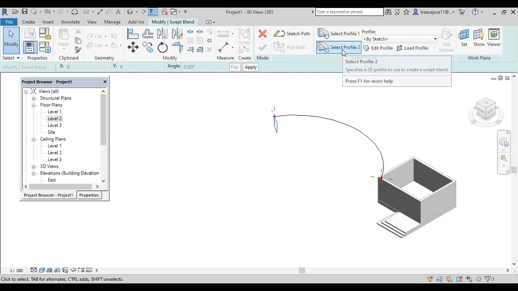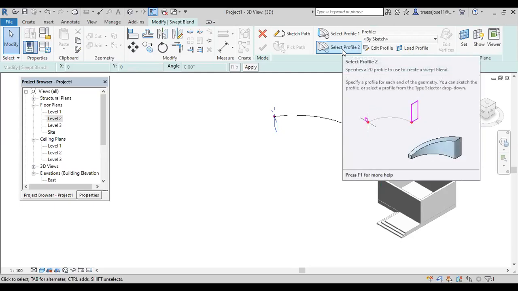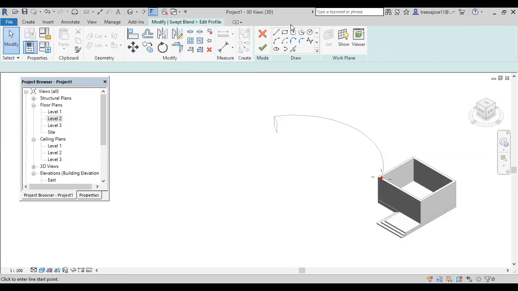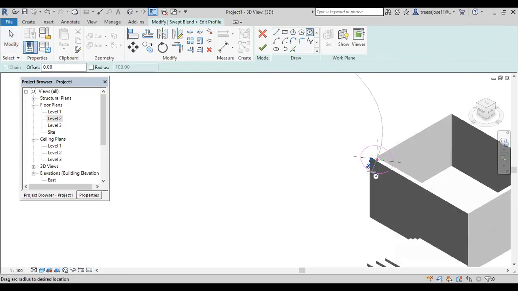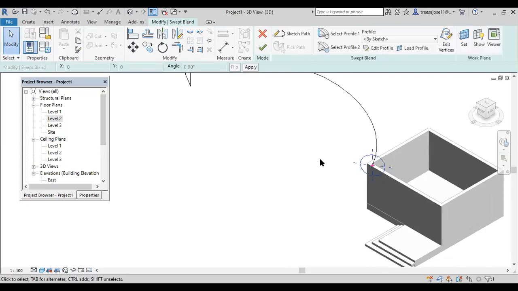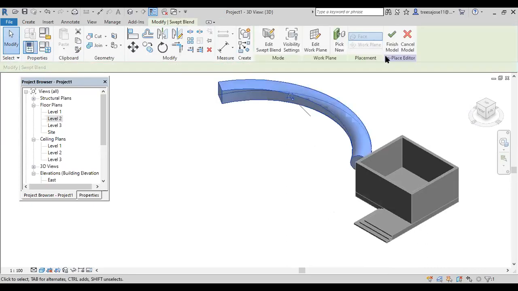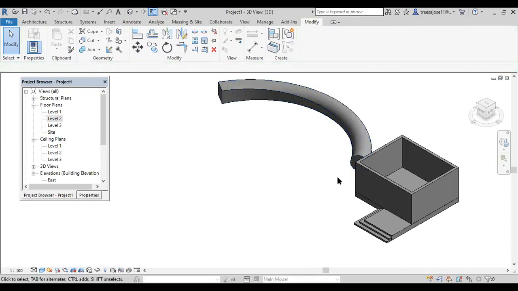Then select profile 2, go to edit profile, and draw the second profile. Then finish it. After completing this, the swept blend will be there automatically.